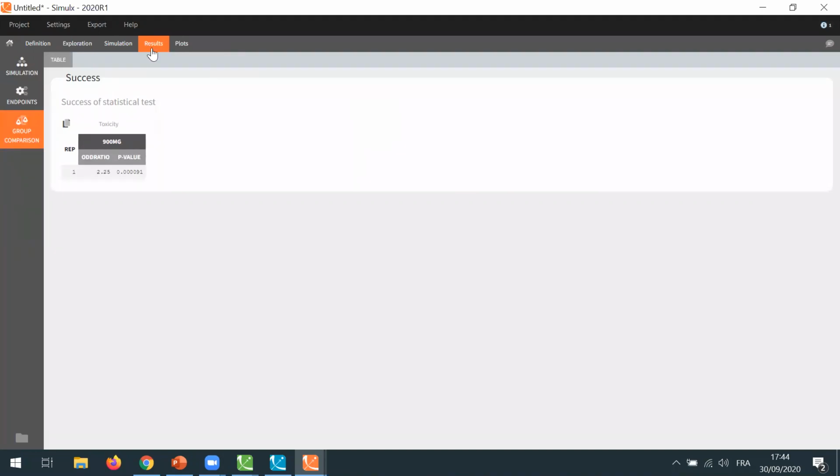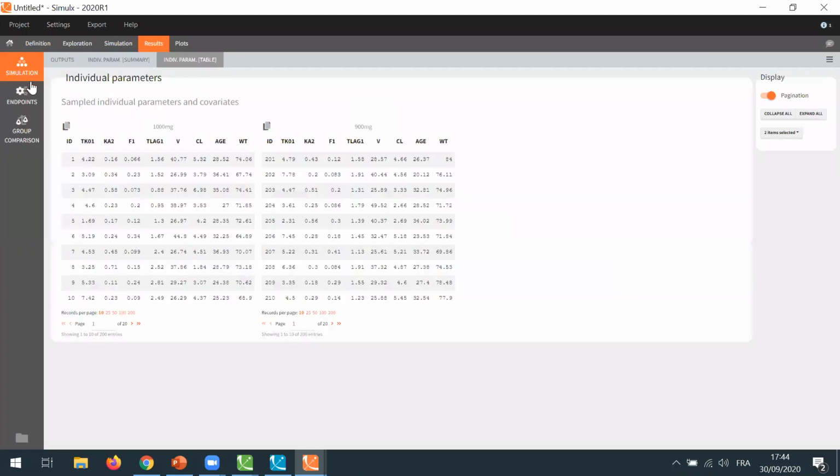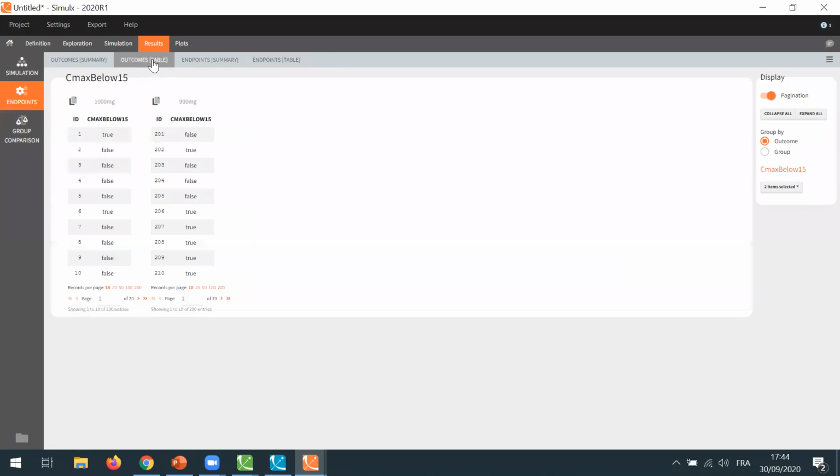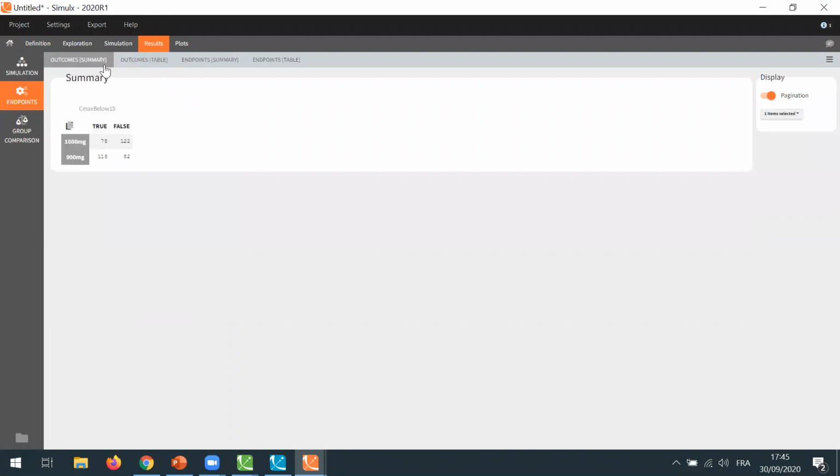I get the results in the results hub. So now, in addition to the simulation tab, I also have a tab with endpoints and group comparison. In endpoints, I can see, for instance, in the table of outcome, the value of the outcome for each ID in each simulation group. So for example, the first ID has a Cmax that stays below 15. And then, of course, I can see a summary of these outcomes.